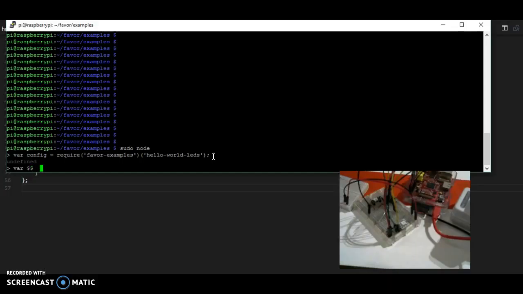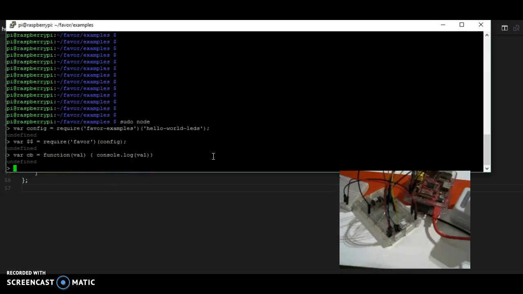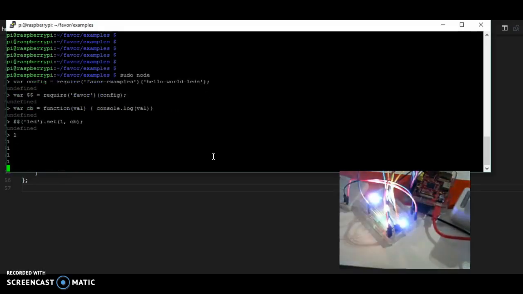Now I'm just going to include the favor library, and I'm going to pass in my config file. I'm also going to define a callback, which I'll pass in as well, and I'll just console log the values that are coming out of favor for now. And now I'm going to say LED. If you're familiar with jQuery, of course, this is very similar. I'm going to say LED, that's going to get all of the LEDs on my device, set to 1, and pass in my callback. And there you go. All 3 of my LEDs have turned on.